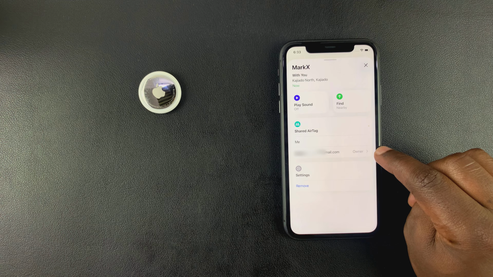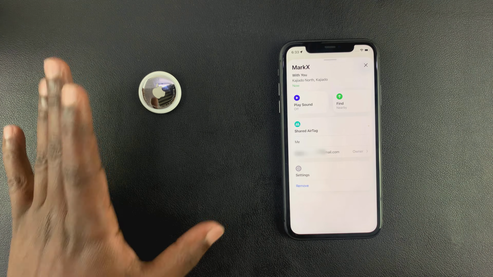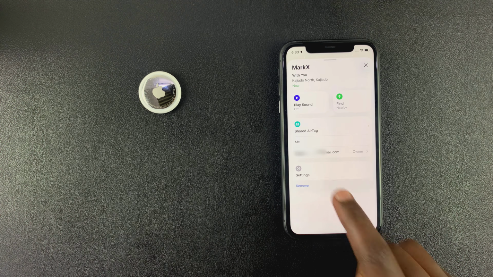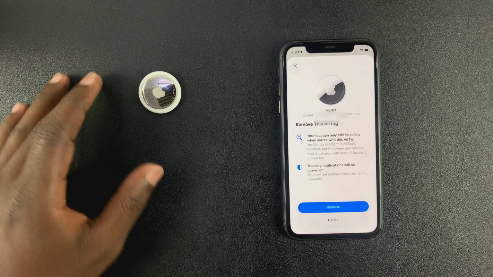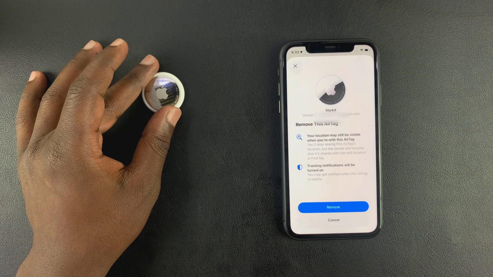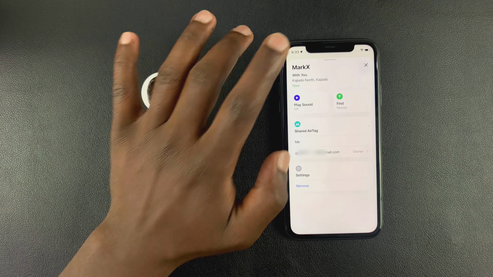this AirTag. Now, if you no longer want that AirTag shared with you, you can also go ahead and remove that AirTag from your Apple ID, and it's no longer going to be shared with you. So those are the things you can do when an AirTag is shared with you.